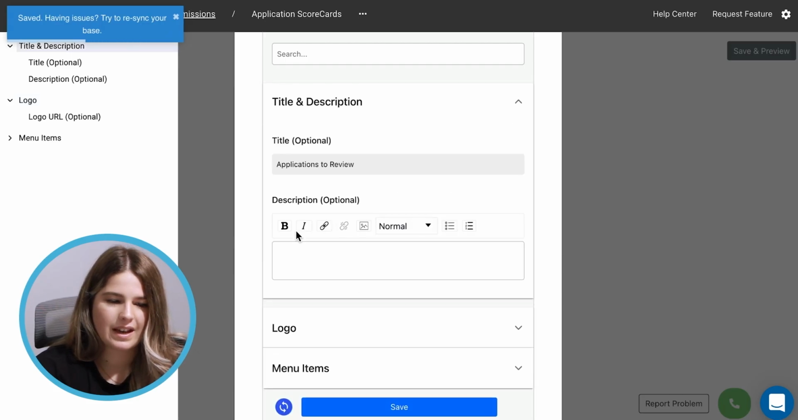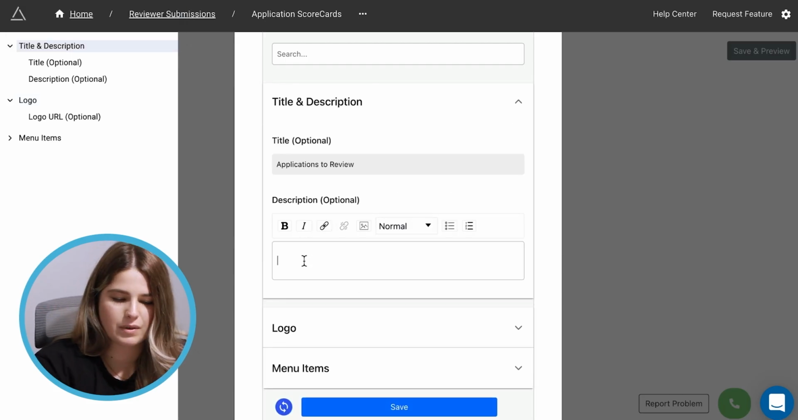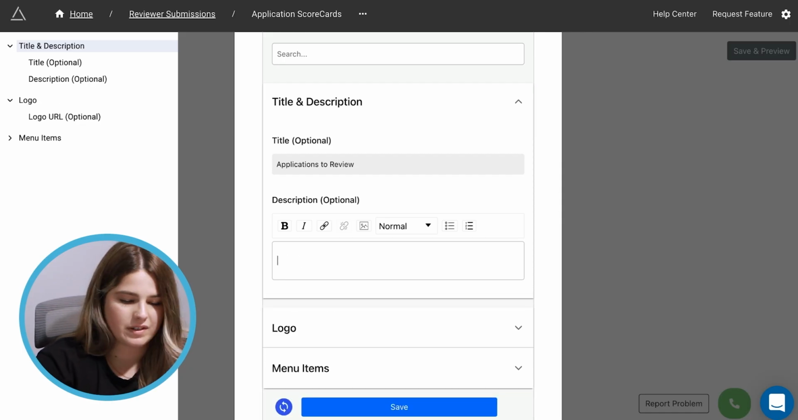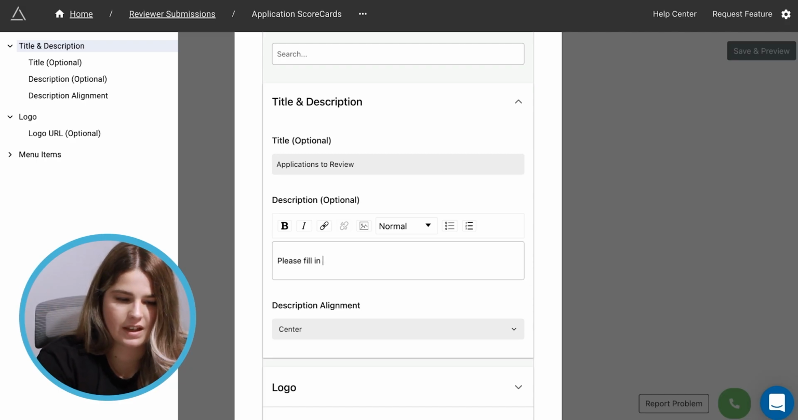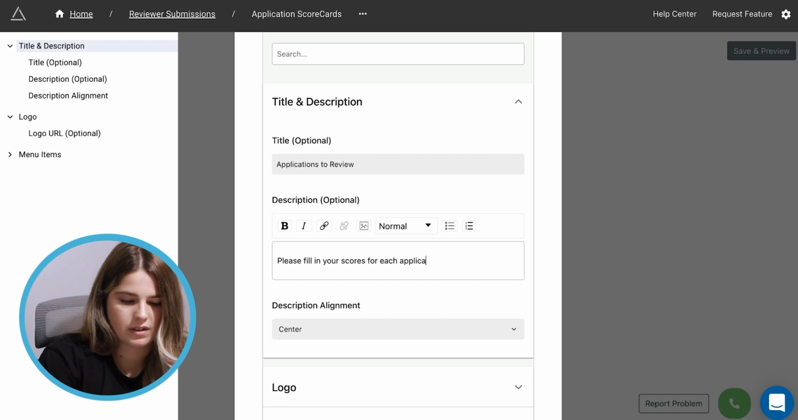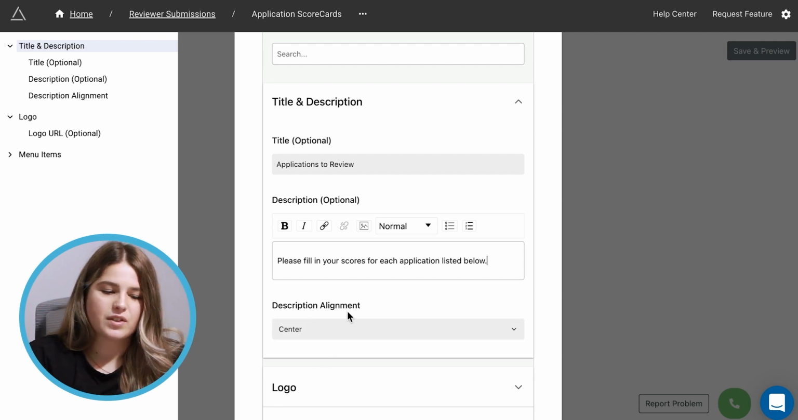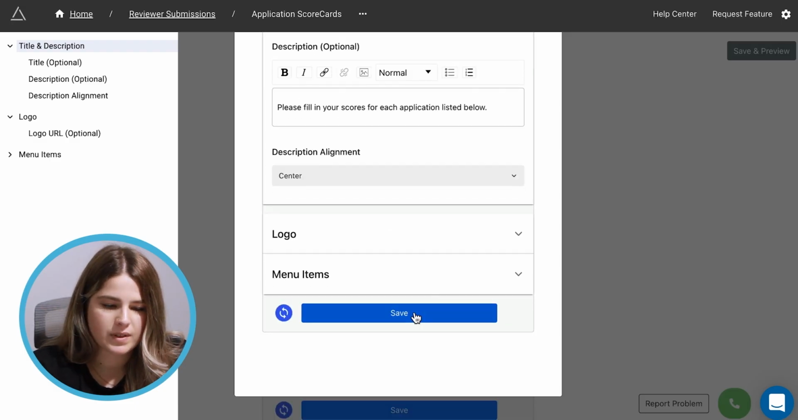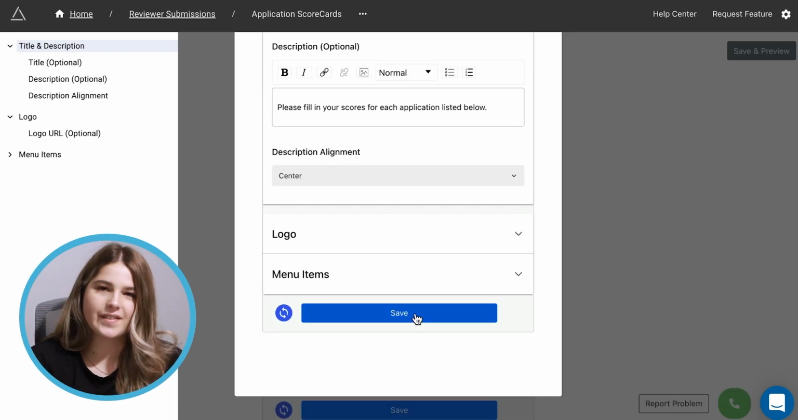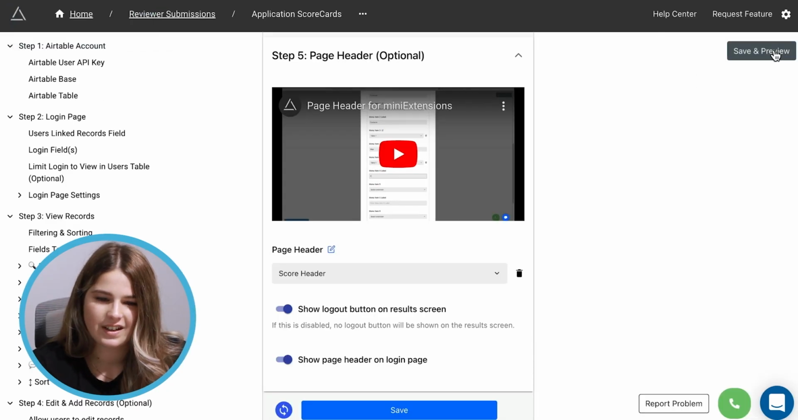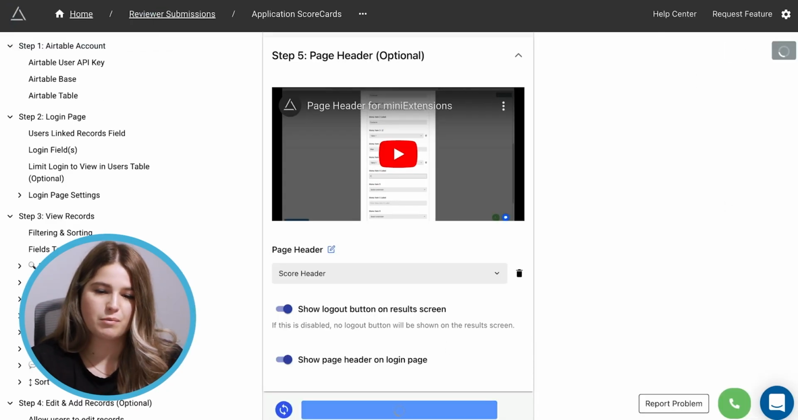It is also really helpful to add a description. So I will add in a description just asking the reviewers to fill in all of their scores. So please fill in your scores for each application listed below. And I'm going to have the description alignment be in the center of the page for this one. So once again, I'm going to click save and then exit out of this, and we can look at what our new portal looks like. So clicking save and preview should bring me back in.